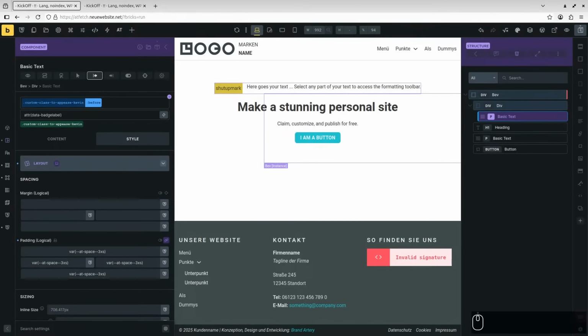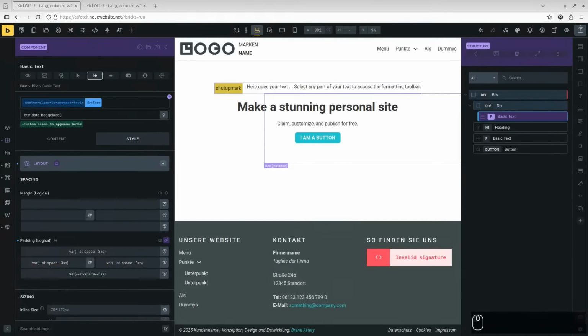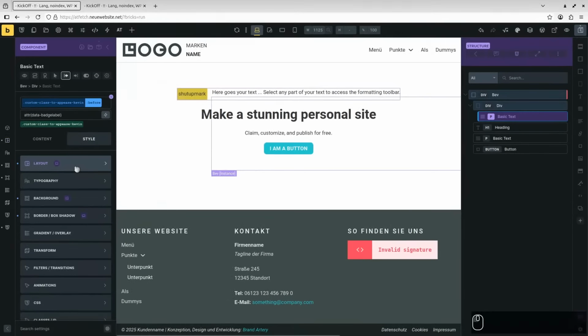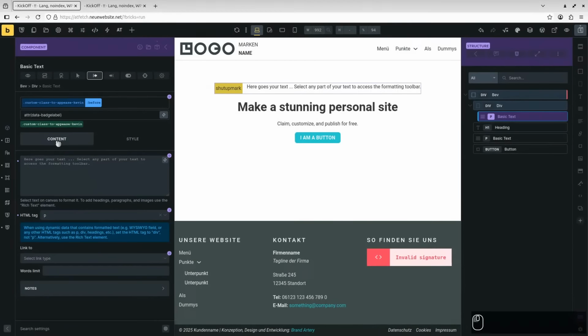Okay, Maxime, the person here who's saying, my theory is Matt always pretended to be part of the dev community, but he just started a week ago and he has no idea what he's doing. Maxime, you just found an AT bug. Just for you. Curtis, this is a Bricks user. This isn't a biased look at Bricks. This is a literal user. Indeed, it is. And Maxime wouldn't be an unbiased look at Bricks. He is literally, I think, partnered with Thomas. He's sponsored by Big Oil. Okay. Big Oil.